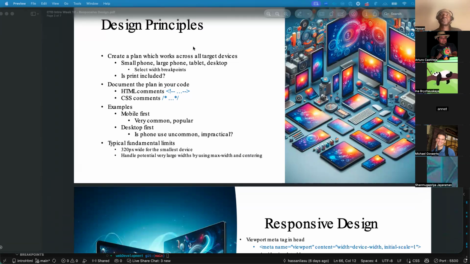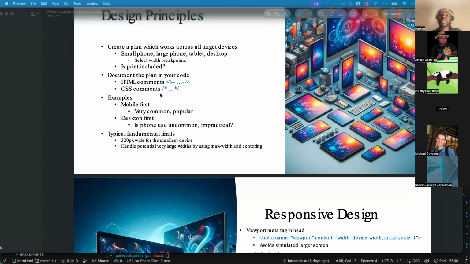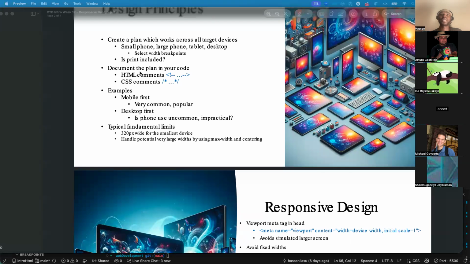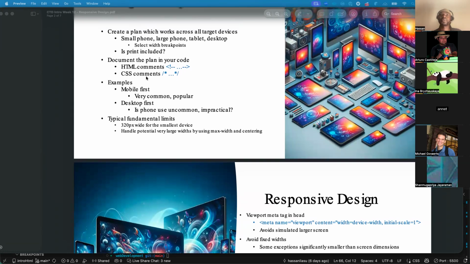What you're going to select is the width of the breakpoint. So on different sizes, you determine when to break your website or your web page to adapt easily to the new screen. Also document the plan in your code. It's advisable to add some comments, in case you want to revisit the code and understand which part of the code is doing a particular thing.